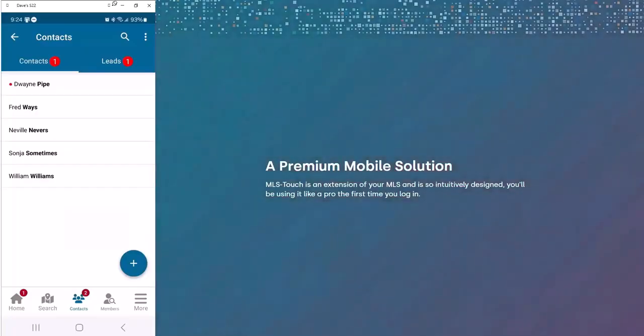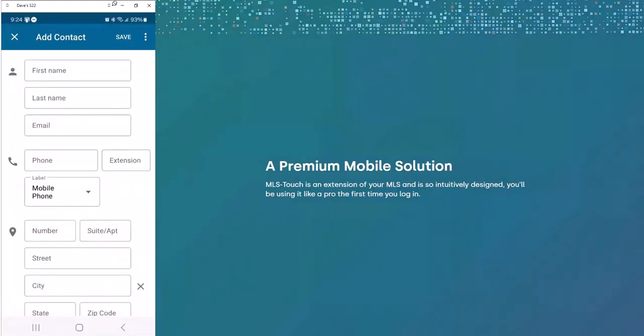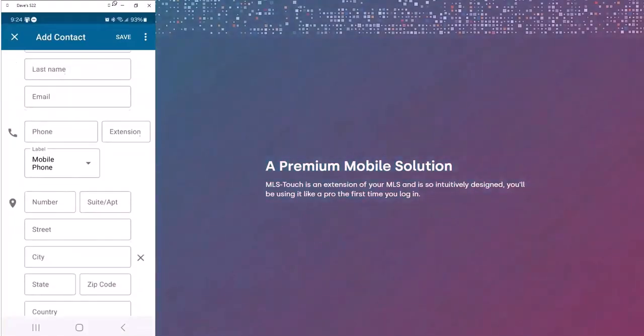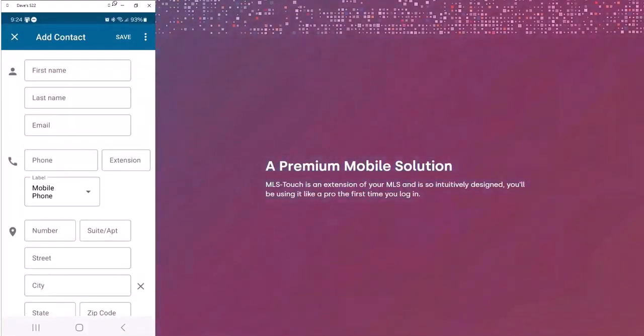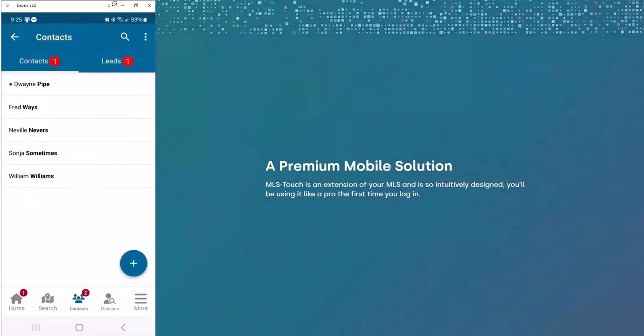So if you do add a contact in MLS-Touch, all you're going to have to do is add your information as it's set here. And once you're back inside of Matrix, you'll see that has extended back into the Matrix system. And if you're familiar with Matrix, you'll know that you need your first name of the contact, your last name, and at least one email address for that contact. So those are essentially the three required pieces of information. So make sure you've got your first name, last name, and an email address for the contact.